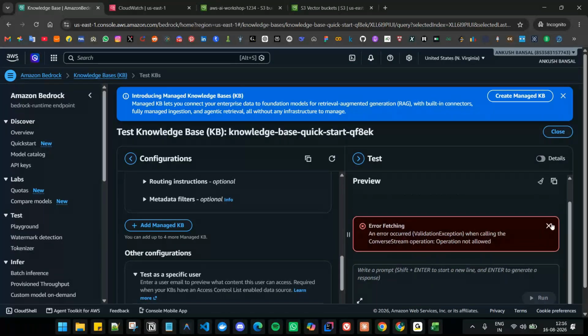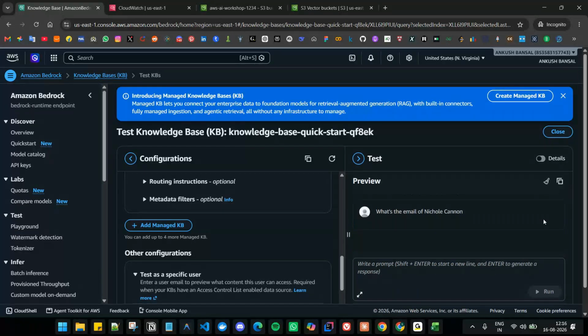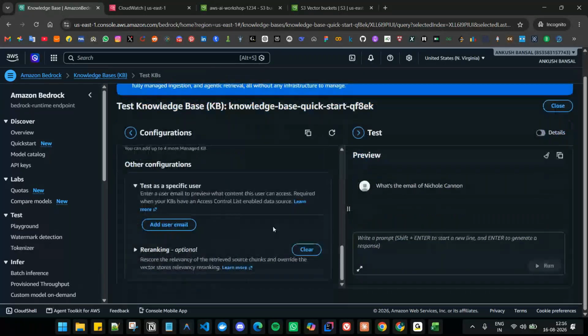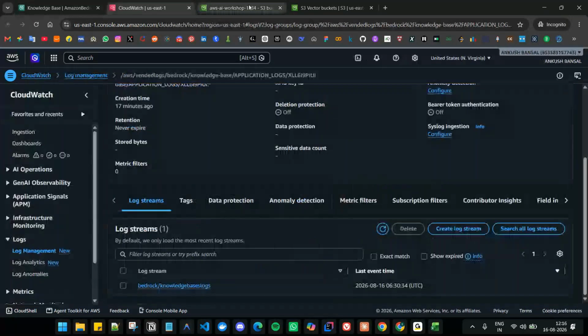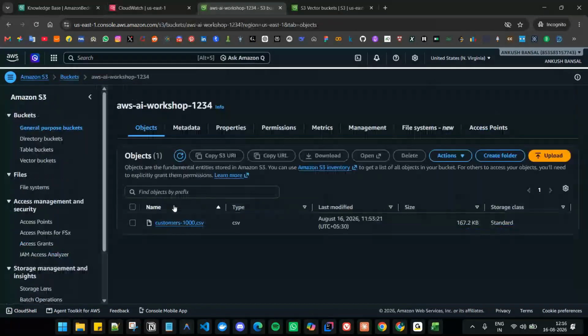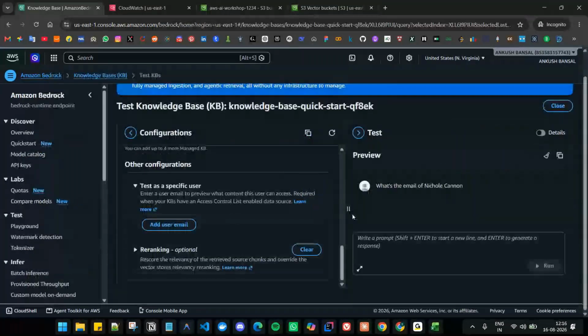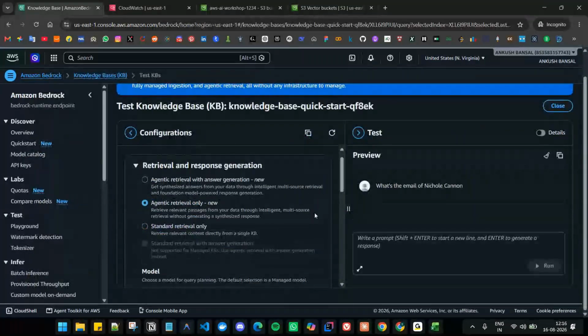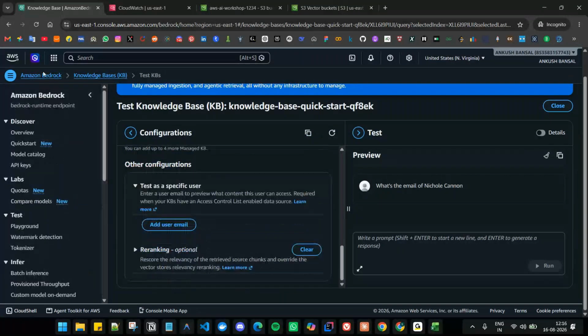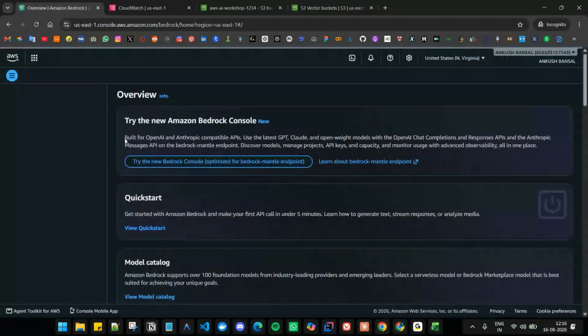Okay, so there's a particular error with our model. Let's sort it out. Data is present here. Vector buckets is also present here. Or else simple, we'll try creating another model itself. It's not a big issue.